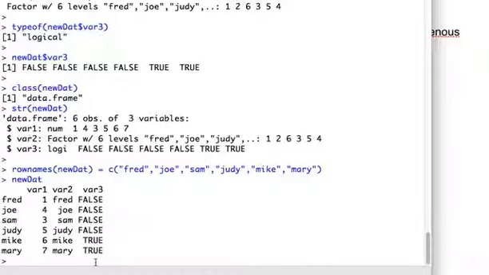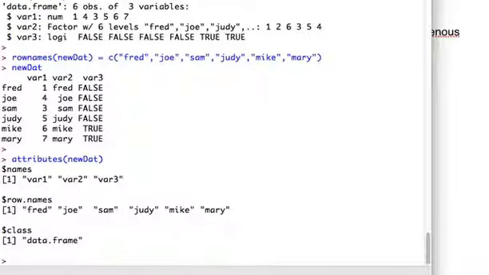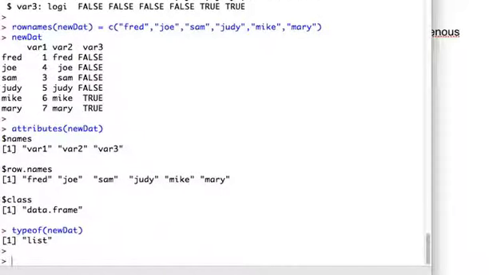Okay, one last thing I will try with that. Oh, I should look at the attributes. I've set several now. Names, which are the column names. I have row names attached, and there's a class data frame on the fundamental type, which is a list. Okay. So again, just like matrices were made out of vectors, data frames are made out of lists with a little bit of checking and conversion of types.